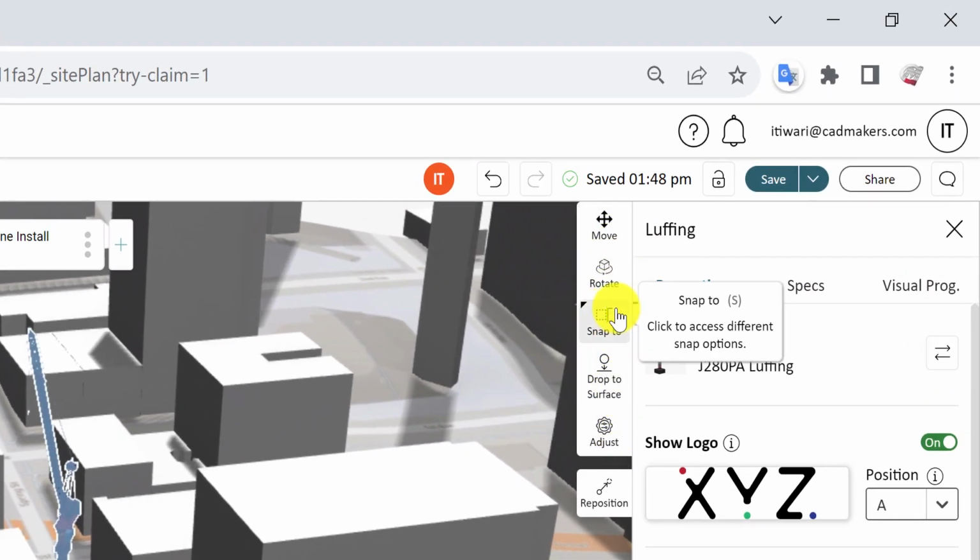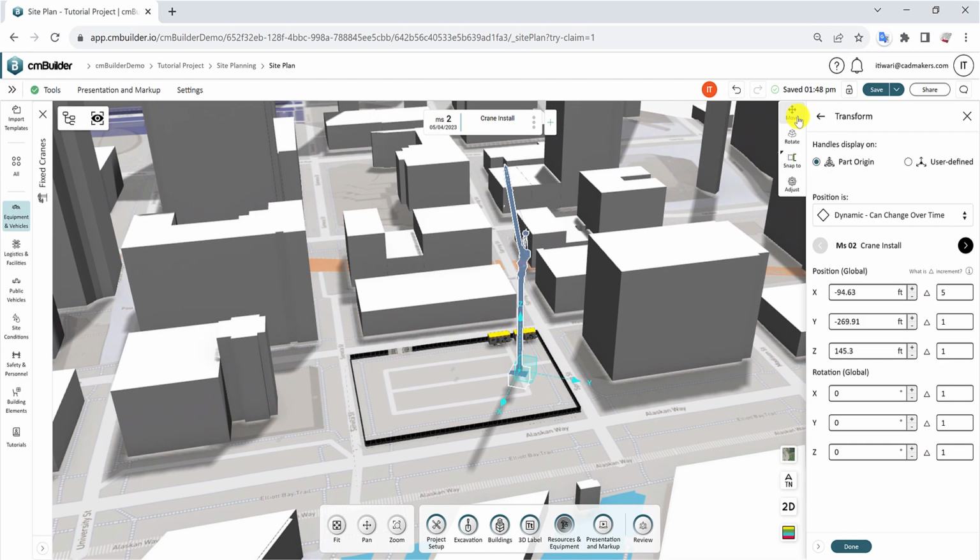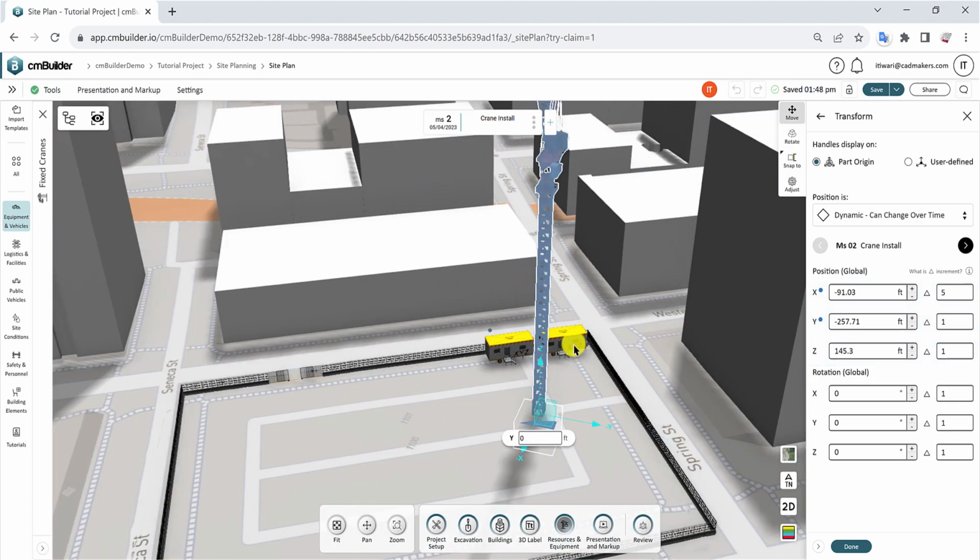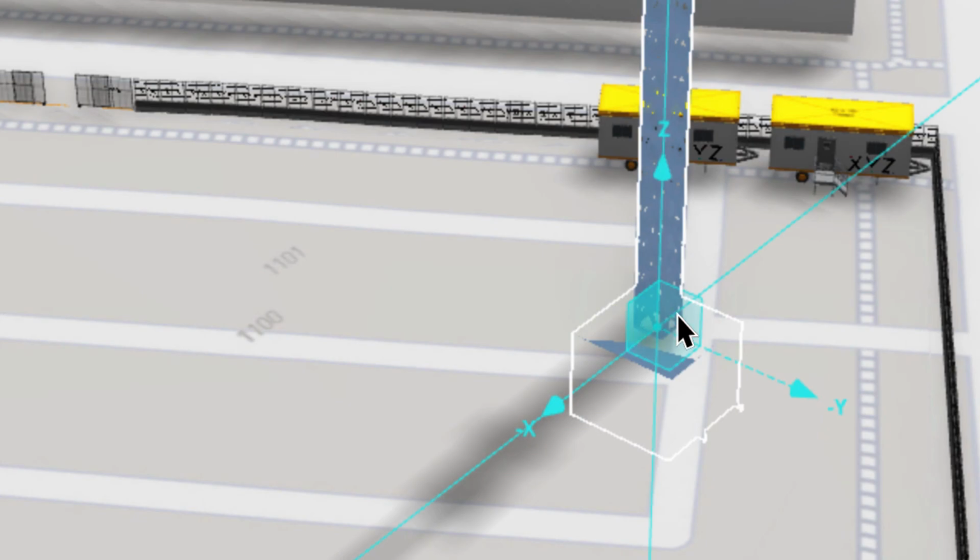To move the resource, click on the Move button or use the shortcut M or T key. Drag the arrow handles along the X, Y, or Z axes to adjust its position. Alternatively, you can move the object in one plane by selecting one of the three blue squares at the origin of the axes.